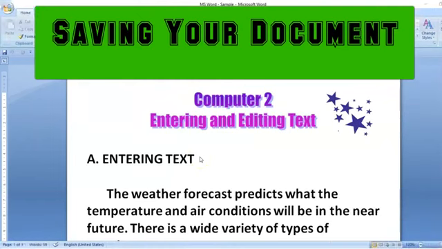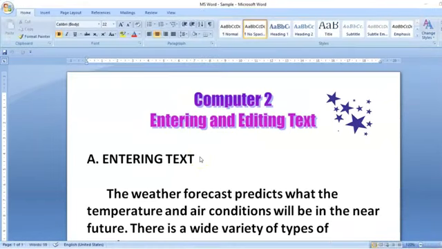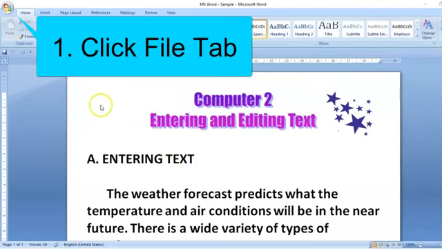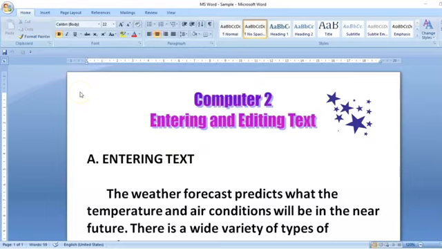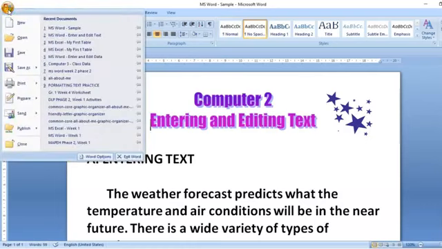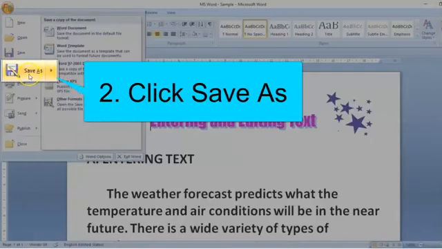When you're done with your document, you can now save it. How do we do that? First, click on the File tab. I currently have the older version of Microsoft Word. That's why I have the button on this side. But in your computers, you may look at the File tab. Next, click Save As.